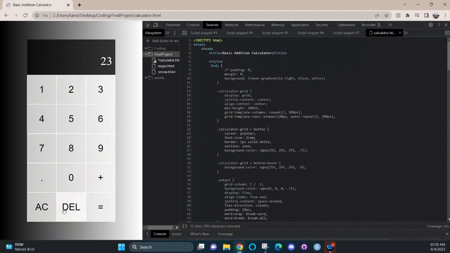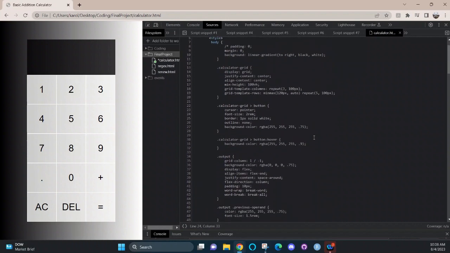Let's take a look here. You can see here what the del button does. It just basically deletes the last digit in this calculator. AC just cleared our screen, and we have here the different buttons that we want to use. Okay, so let's start coding.